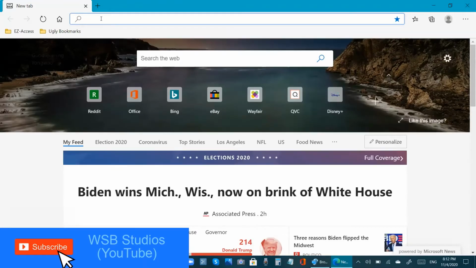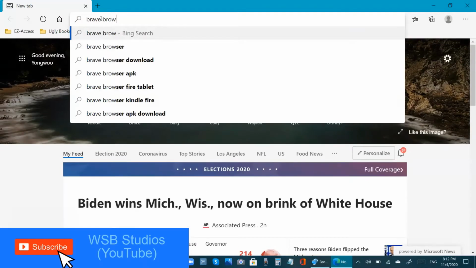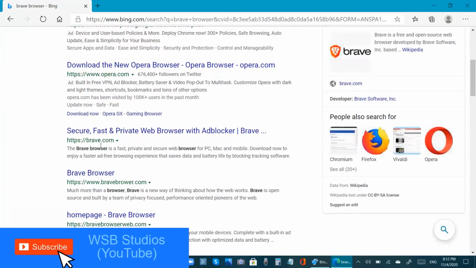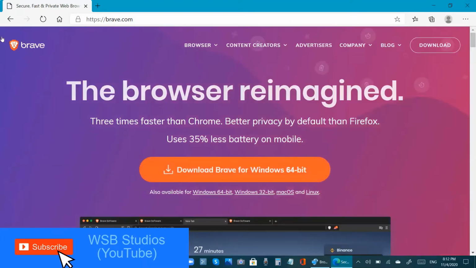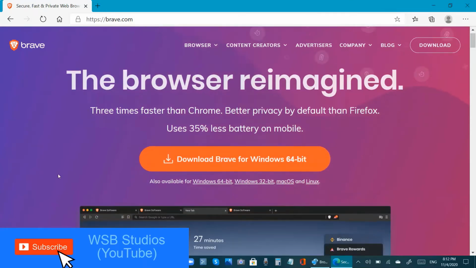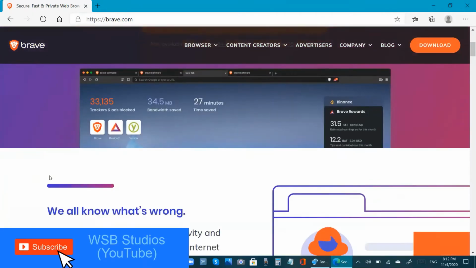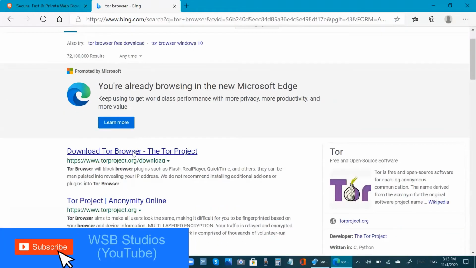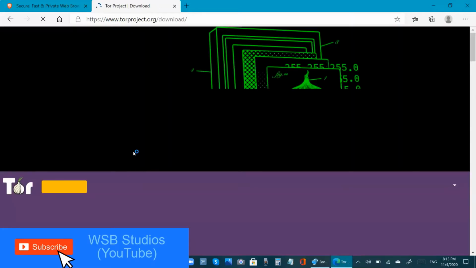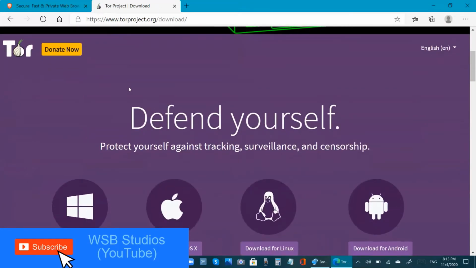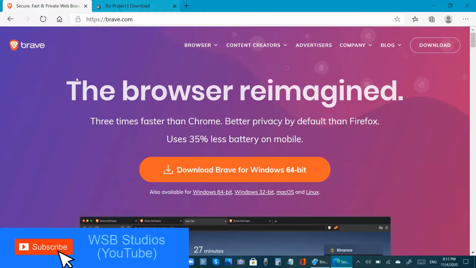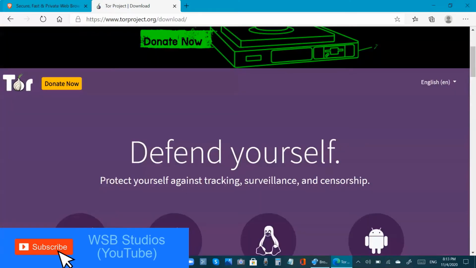Based on what you want, you can search Brave browser, and you'll see right here, this is Brave, and this is one of the options we'll be using to access the dark web. And we're also going to show you Tor browser, and this is also another alternative to Brave. And you might be thinking, why are there two browsers?